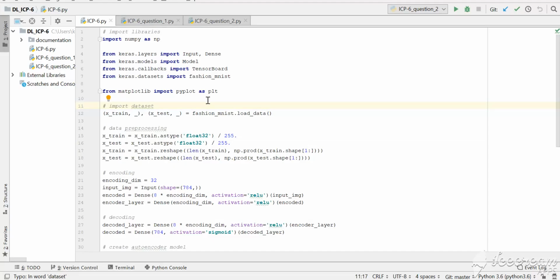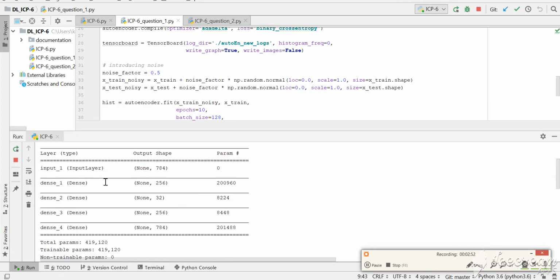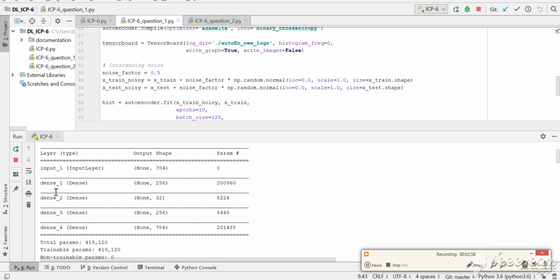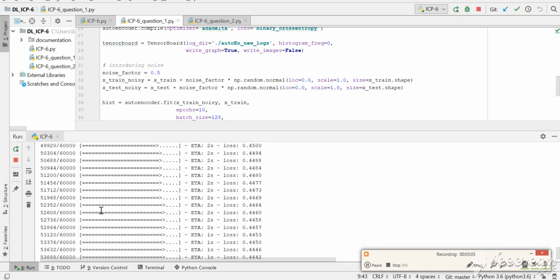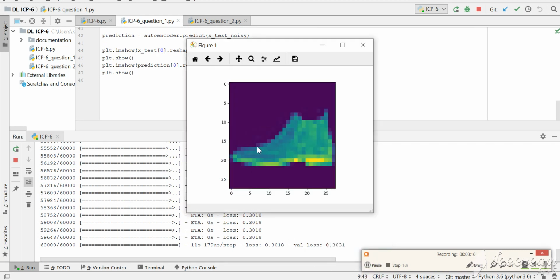So coming here, if you see here, we can see a summary of the model. We have one input layer and 4 dense layers, adding four layers. So running on 10 epochs. Now it has run for 10 epochs. Now if you see, the first one is the test image, the original image, and this is our predicted image, which is much more similar.